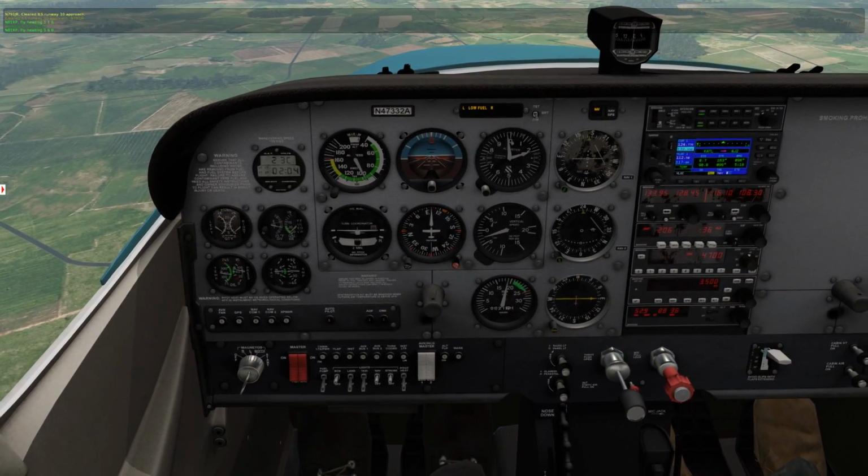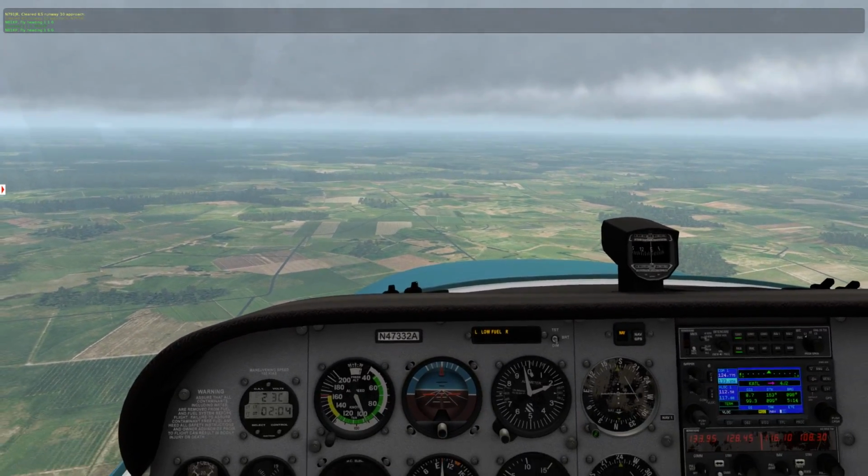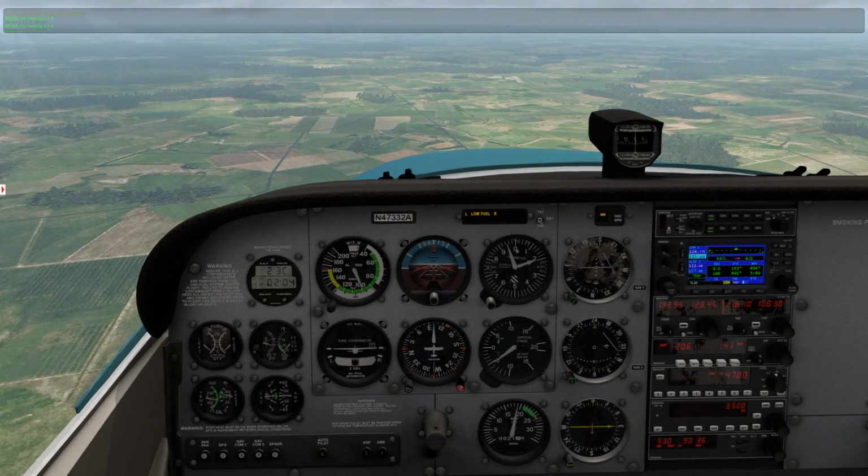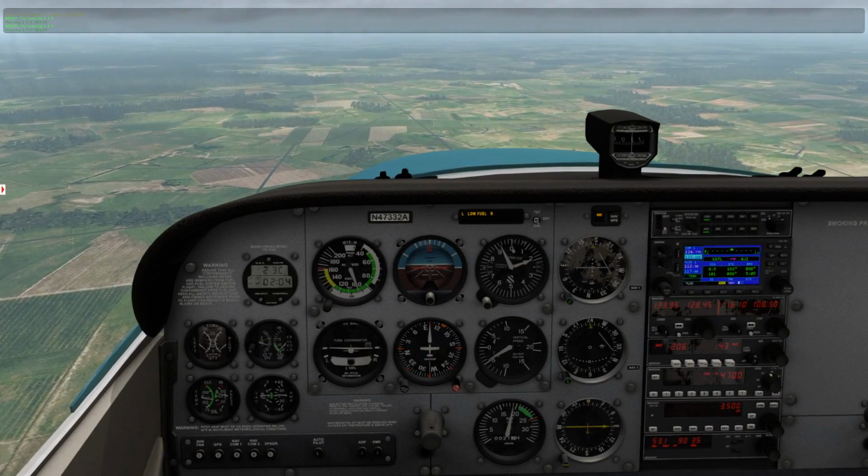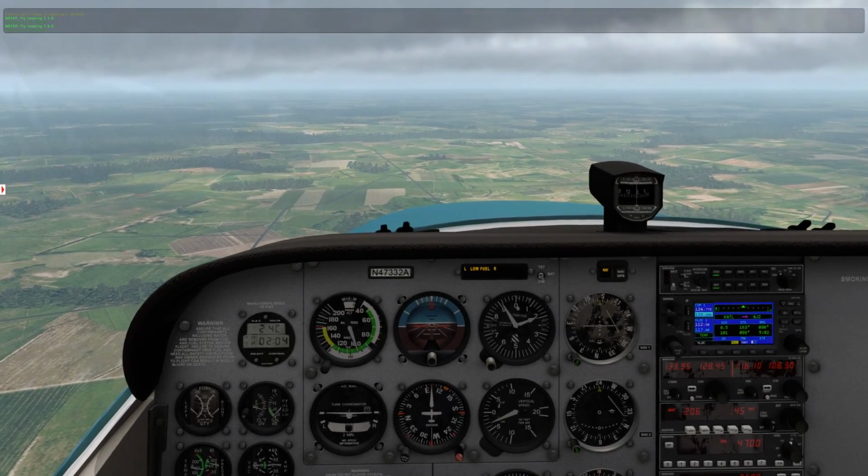November 01 X-ray Papa. Fly heading 160. Heading 160. Slow the aircraft down to 90 knots. November 01 X-ray Papa.